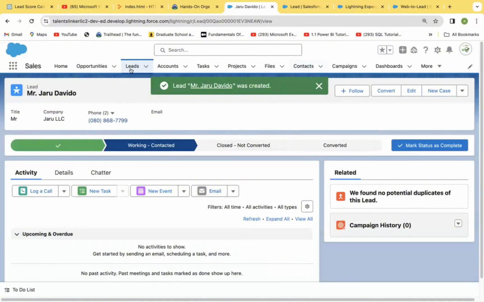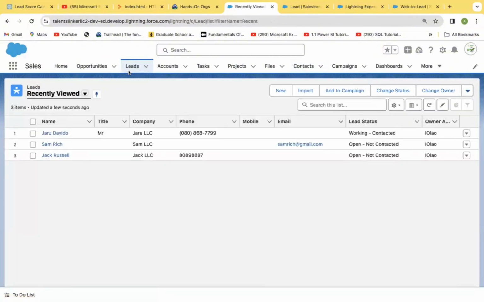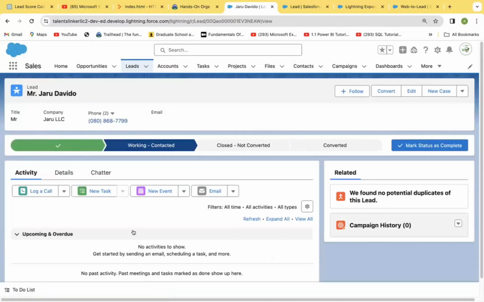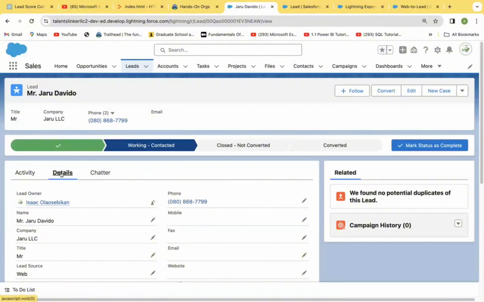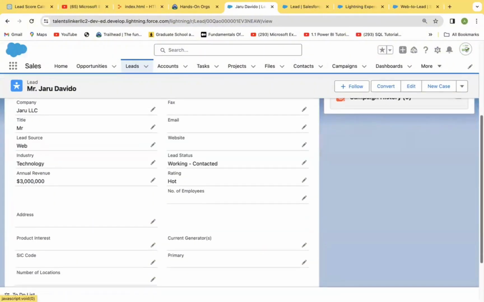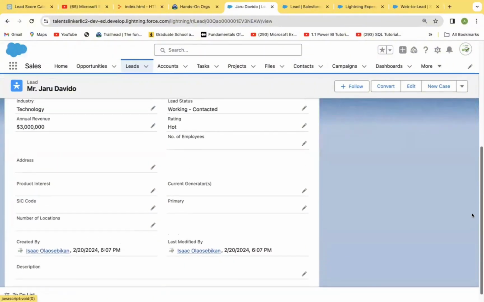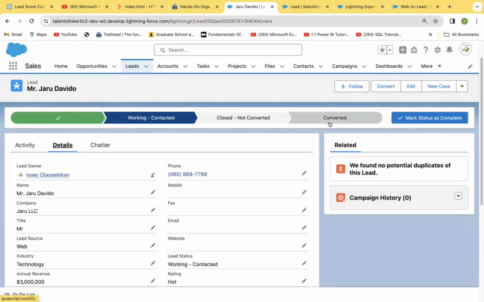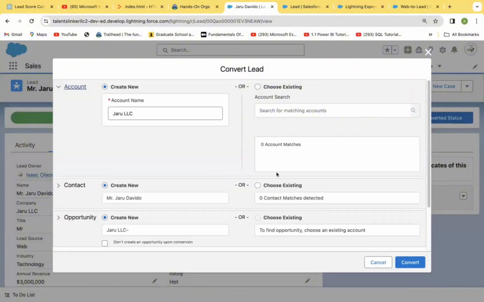Now let me go to my lead. You can see details. Do we have lead score here? Okay, let me say converted. Now if we're converting any lead, if a lead is finally converting on our platform, it's going to convert to 3 records: the number 1 account, contact, and opportunity.